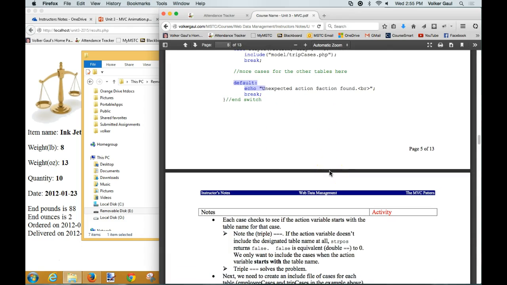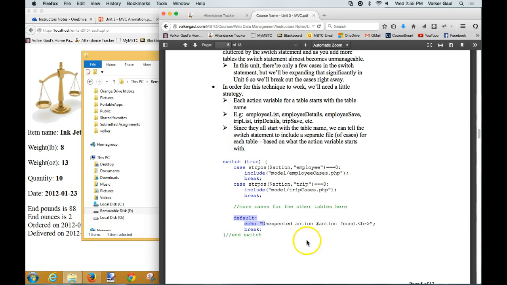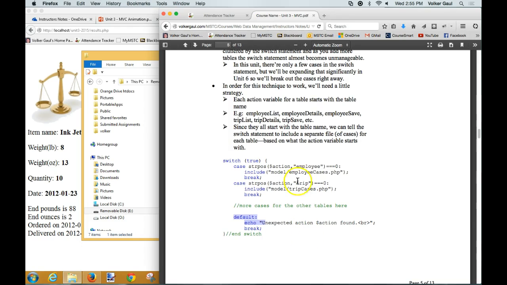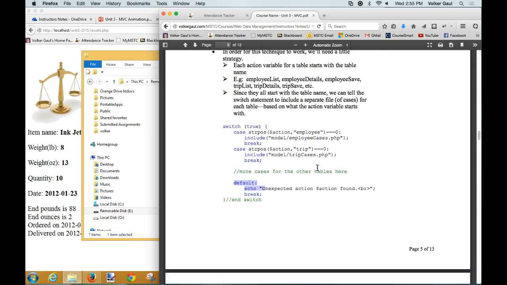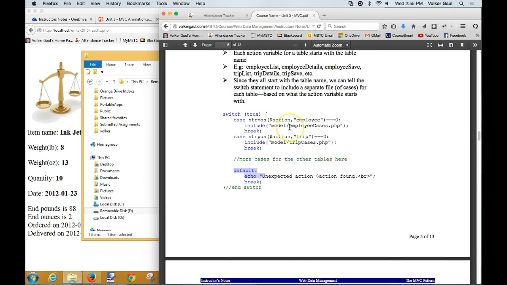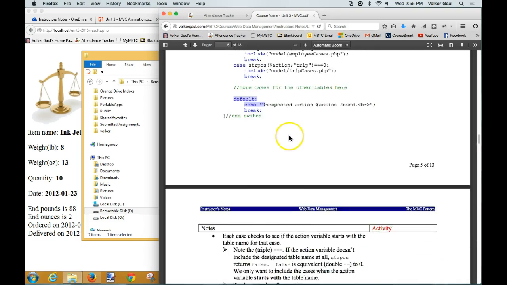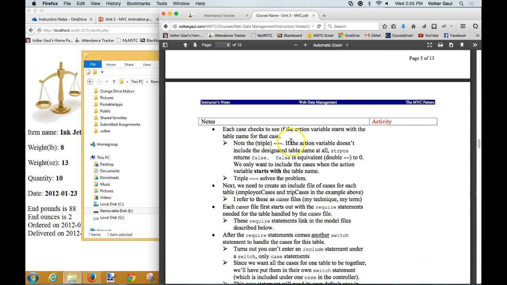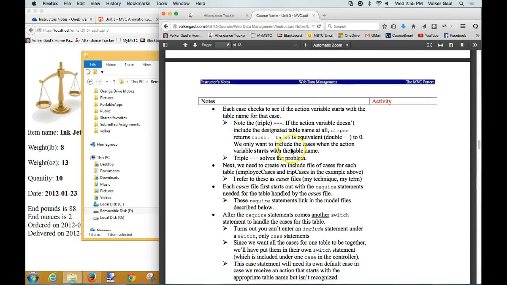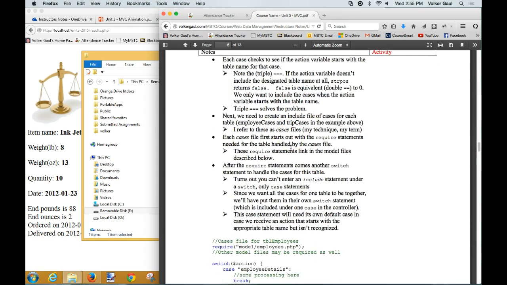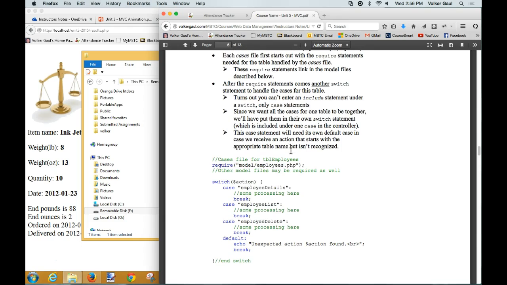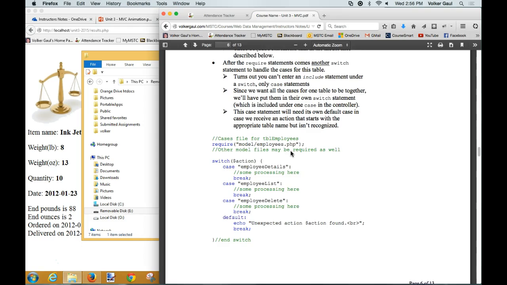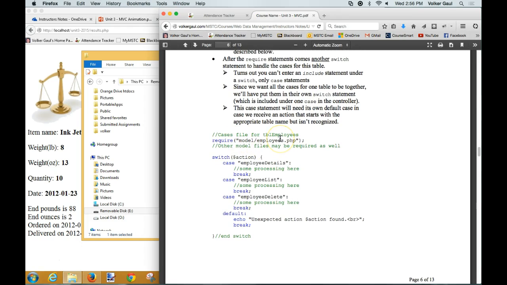Each case checks to see what the action variable starts with. We said that. Okay, what does it start with? And then it includes a brand new switch of choices later. Starts with, okay, require statements. Here's what it might look like inside the cases file. I believe that's the cases file. Yes. Here's the cases file for table employees.